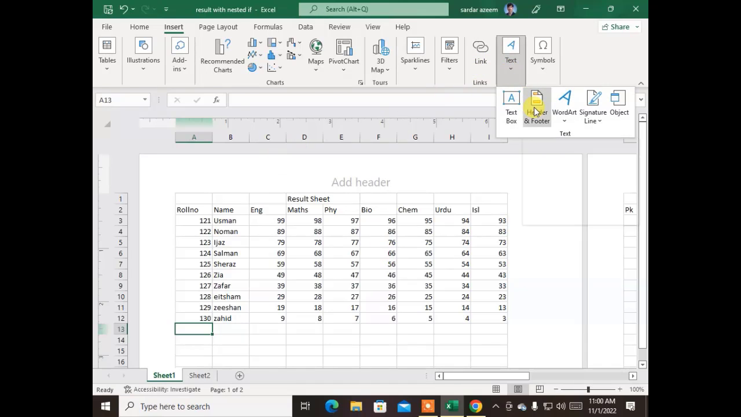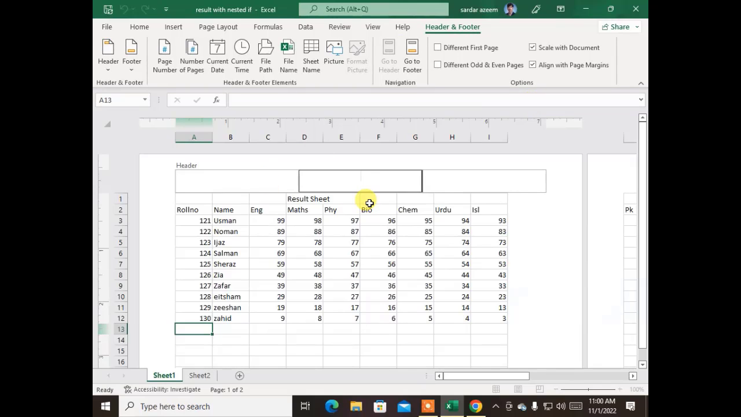We will go to header and footer and we will type. We can type some text here. We can add the page number here. We can add some picture over here also. But at this portion I think we should not add the picture. I'm going to apply a picture at the bottom of the page.